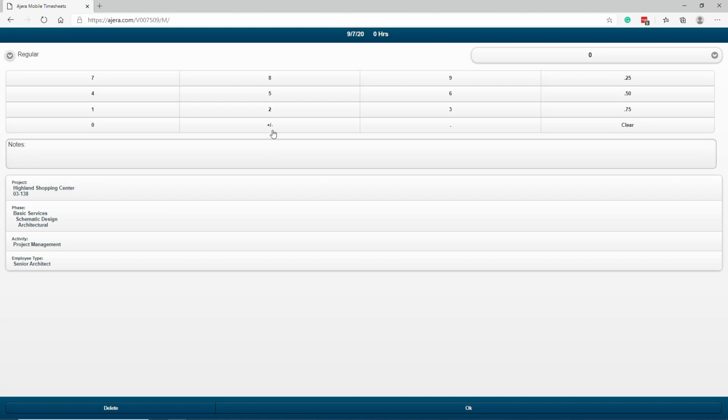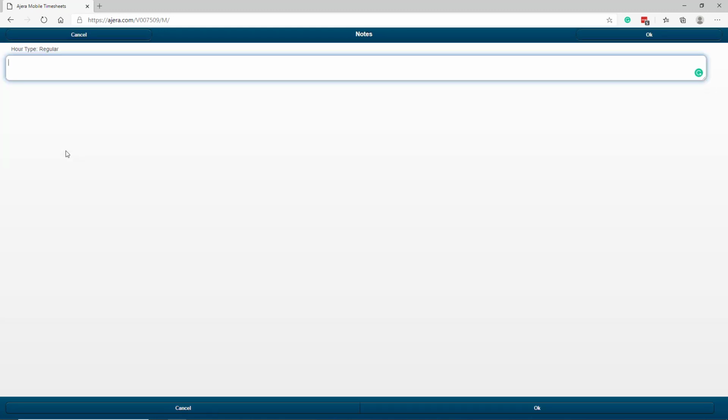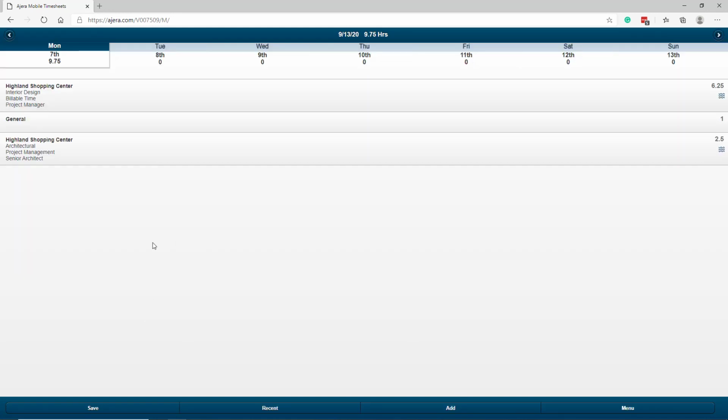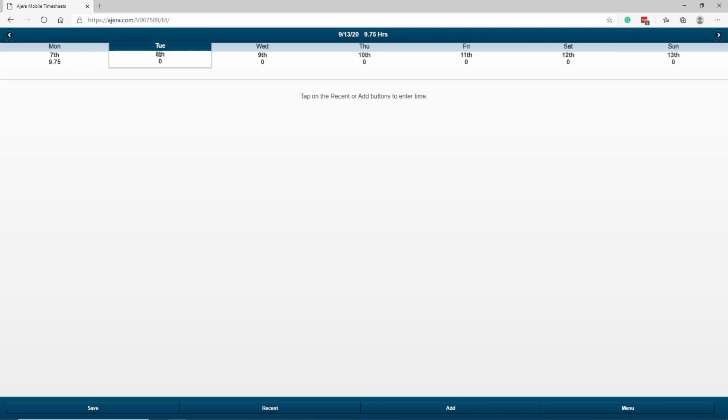From here we can say I worked 2.5 hours and I can add notes on what I did. I can click OK, and so we have our 2.5: project, phase, activity, employee type, notes, click OK. From here we can see for Monday the 7th, we hit Highland Shopping Center for 6.25 hours, an hour of admin time, and then another 2.5 into Highland. If we want to see the different days, we just click through the days.